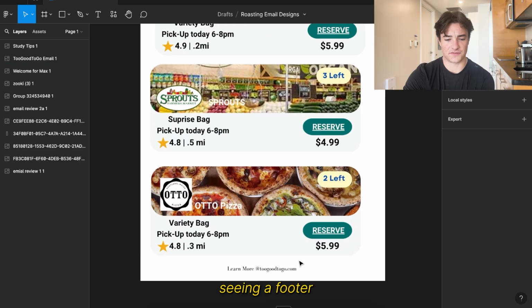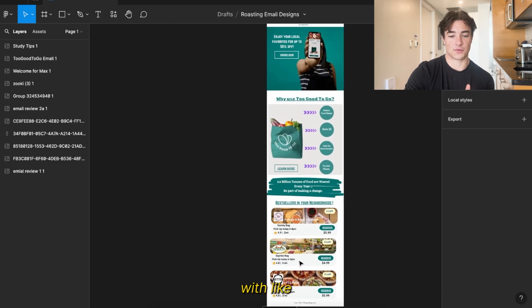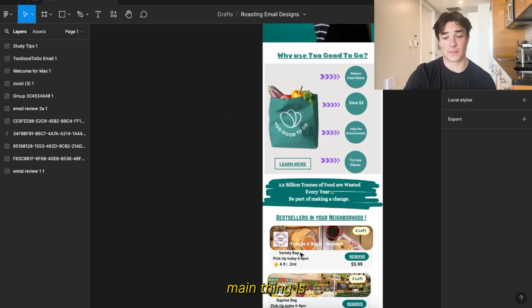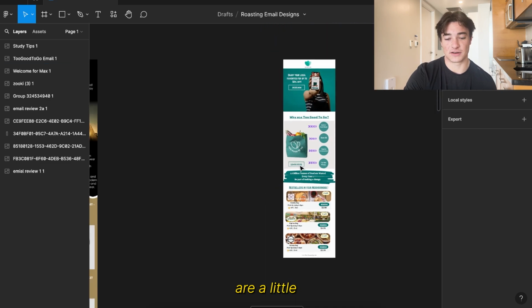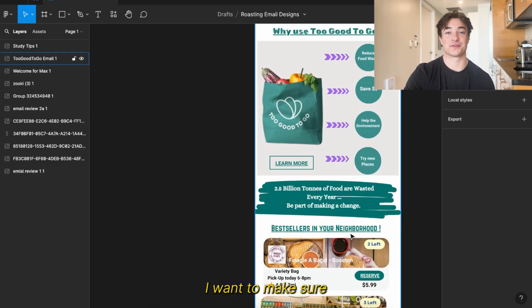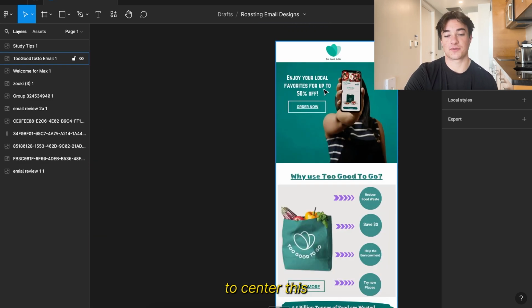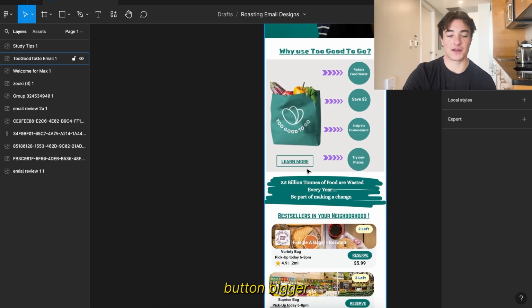And then I'm not really seeing a footer. I would really like to see a footer in here with some further shopping options. And then my other main thing is that the buttons are a little bit small. I want to make sure that our buttons are as big as possible so that even a blind person could click them. So I would try to center this, make it a big button, make this button bigger, maybe change the button to be put in the middle right here.